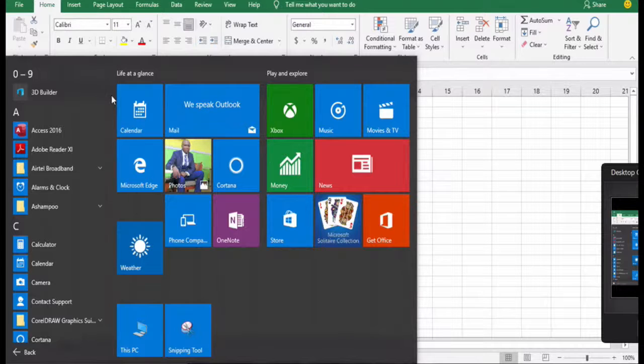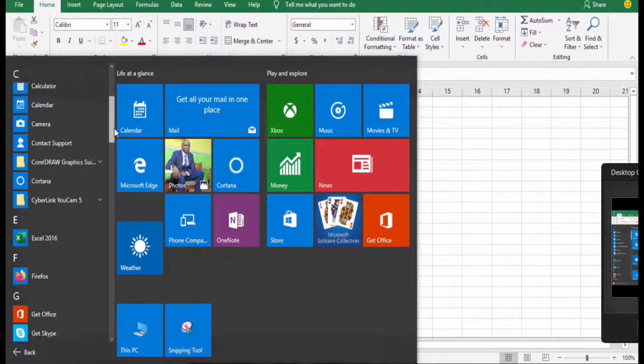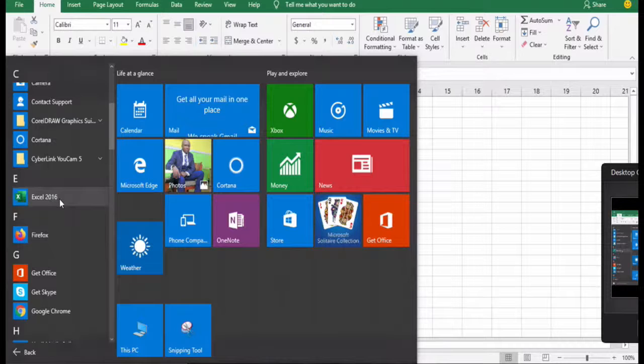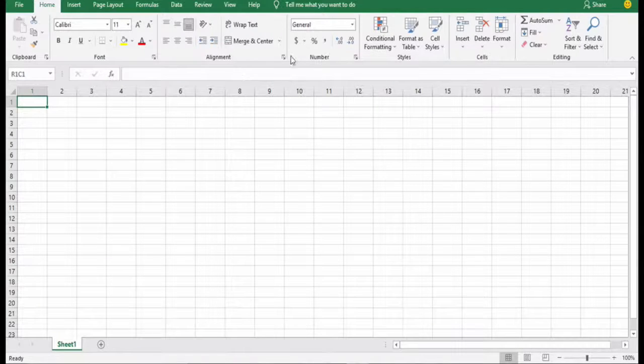Mine is 2016. Yours can be 2010, 2013, 2008, or 2007, depending on your laptop. So mine is 2016. I've seen it here, so you click on it. I've already done that, that's why I have mine here. Once you click on it, it will open this same interface for you. Once you open Excel, this is the first thing you will see.